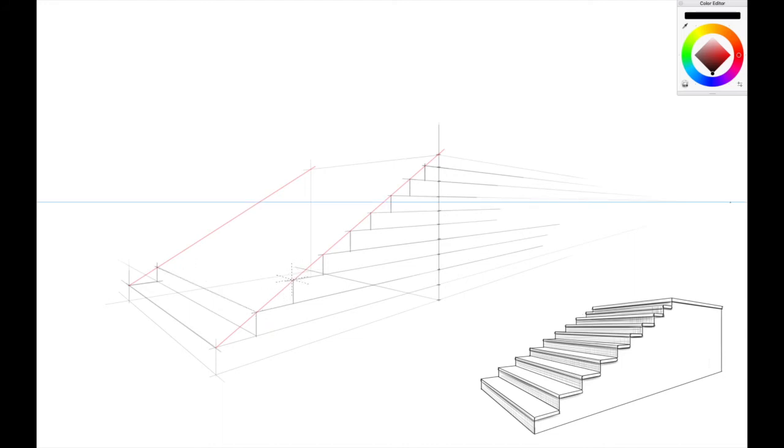Continue this by drawing a line to the left vanishing point on every corner of the step. Now draw a vertical line down from where those lines intersect. Now draw a line from these corners to the left vanishing point until they cross that vertical line.